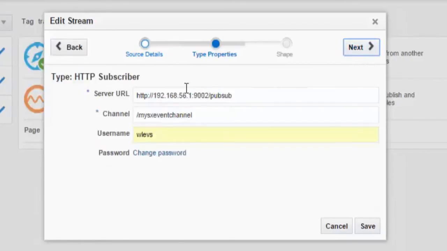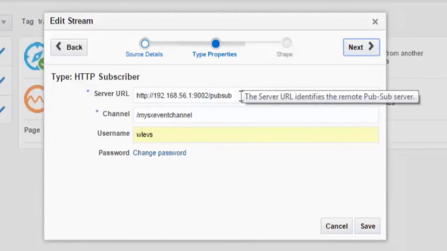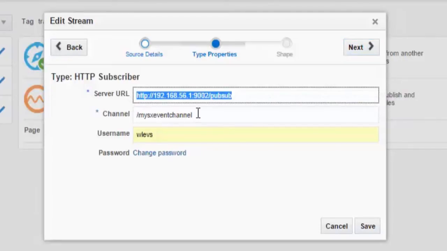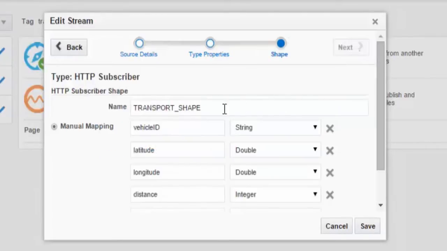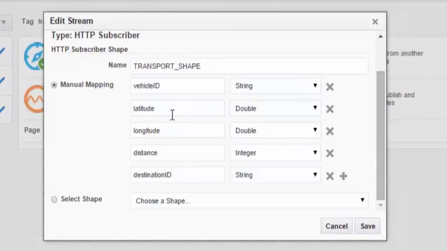Next, we define the server URL for our HTTP publish and subscribe server. We define the channel which we will use for this application, and the user ID and password needed to access this server. We press next. And now we define the shape of the event which will come from our HTTP subscriber. Once we have defined the shape, we will save, or create, this stream.